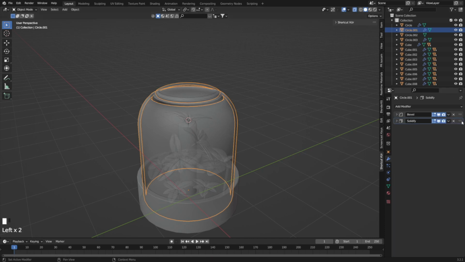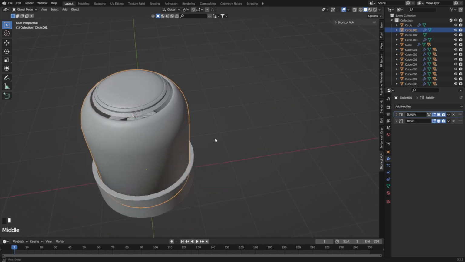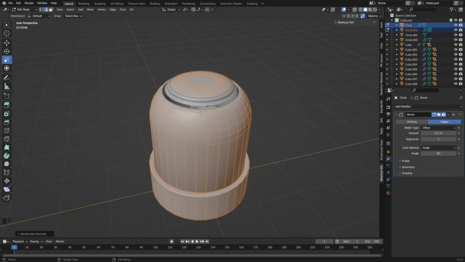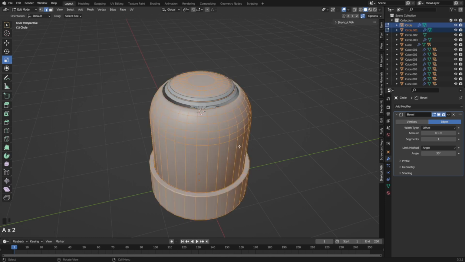I suggest moving your solidify modifier on top of your bezel and looking at the difference it makes. It instantly makes a bit of a difference. What I just did was select both objects and enter edit mode. That's quite essential. You want to double click A to select everything, and then press Shift N, and that will recalculate normals.